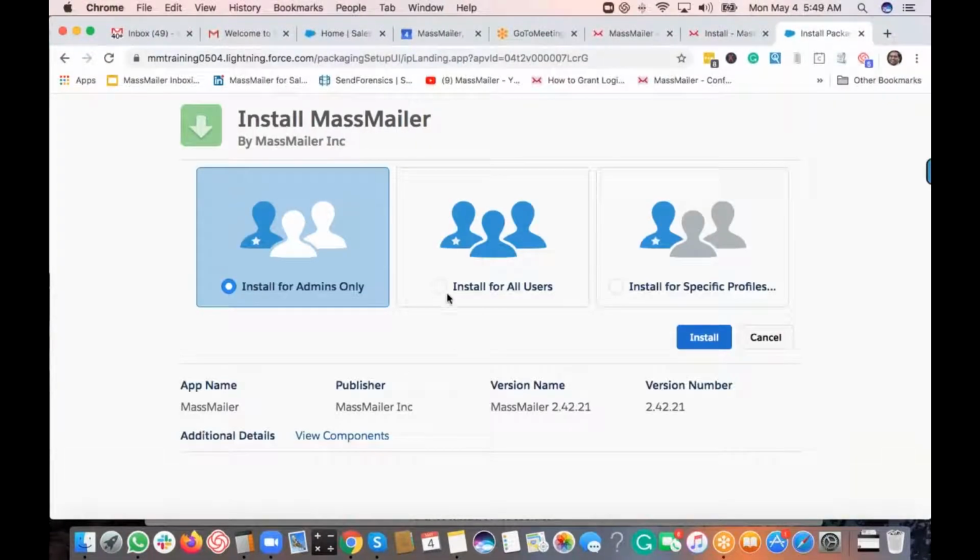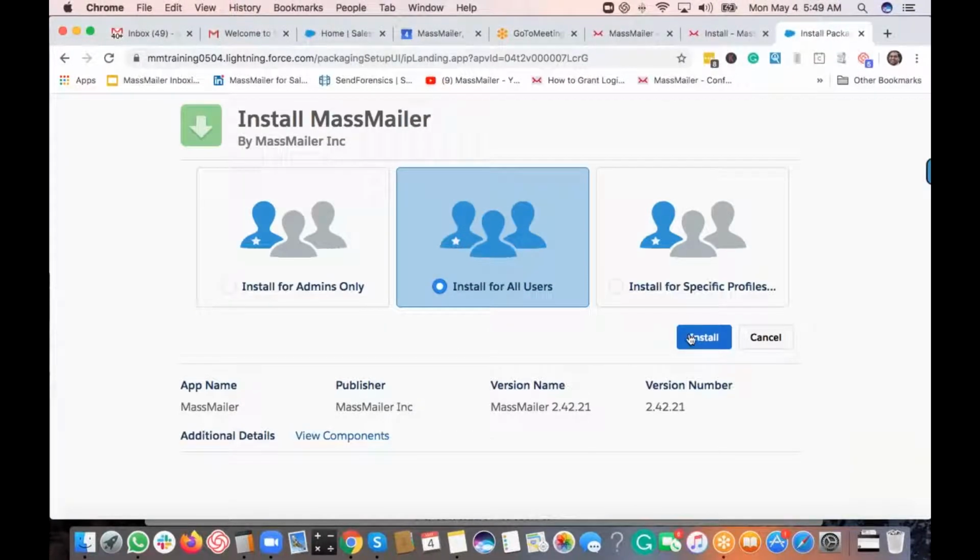Make sure that you actually install it for all users, which is the second option here. Select that and then click install. And don't worry that not all the users are going to use MassMailer. That's absolutely okay, because ultimately we're going to assign the license to the respective users who are actually going to use MassMailer. Not everybody will be able to access or see it. But at the time of installing, you need to make sure that you install it for all users. That's the mandatory step.